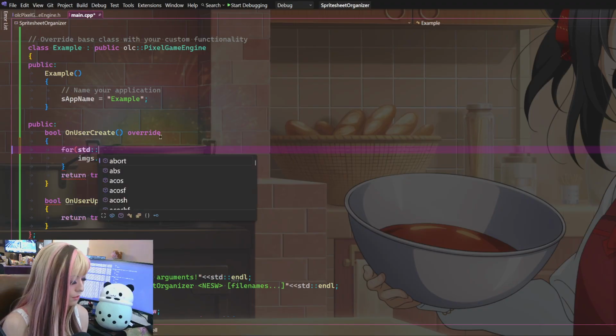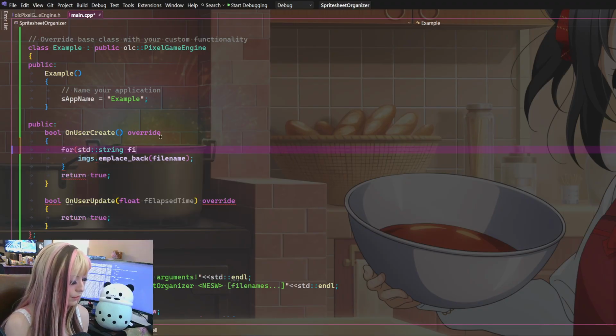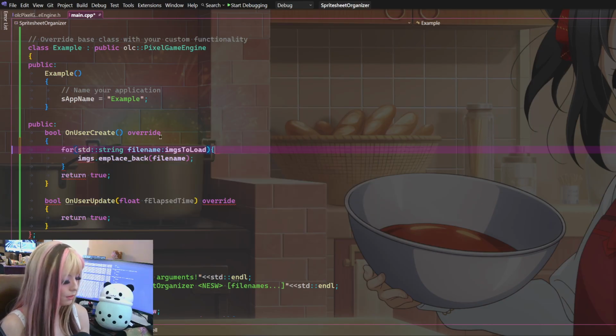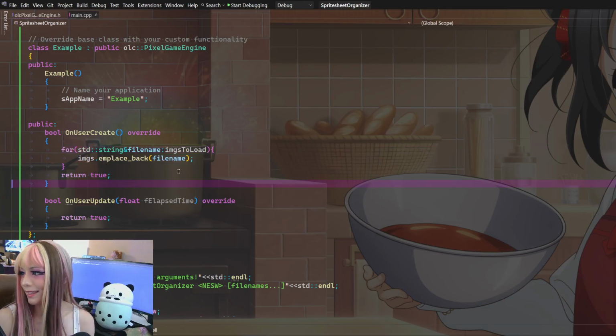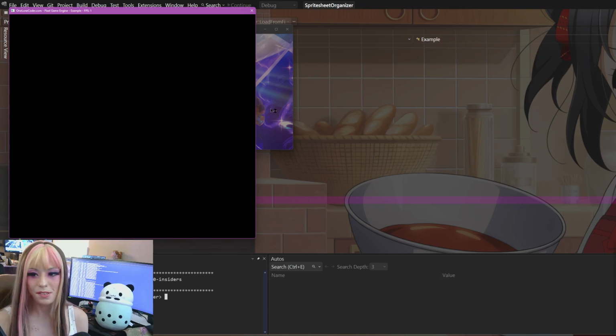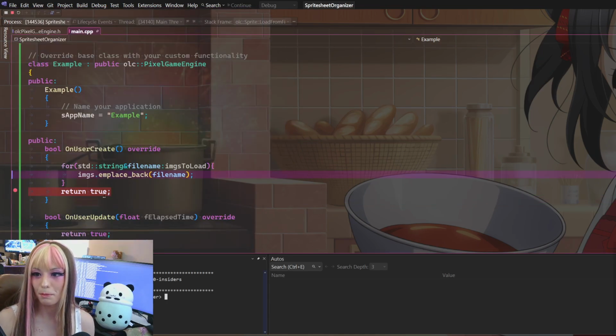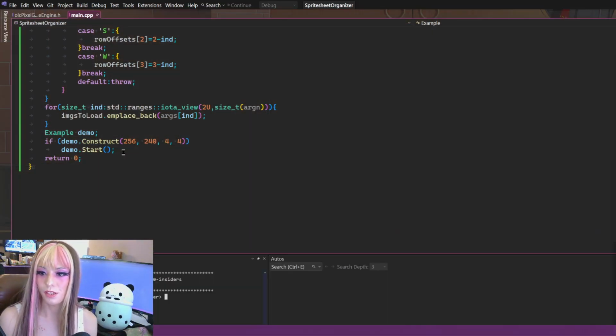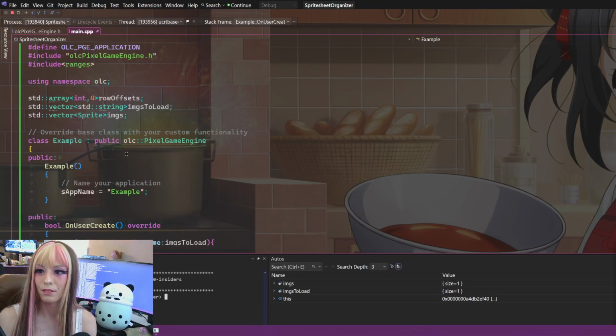And then we just iterate through those up here. For standard string file name inside of images to load. Let's try that. It's just in the ranges library, so the program has loaded. My breakpoint died, but let me do that again. I just want to inspect the variables.